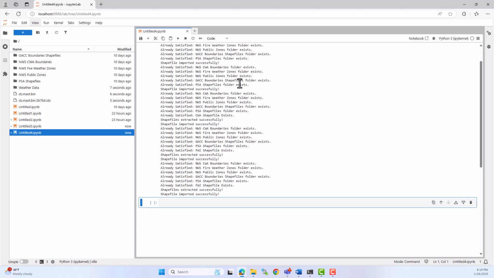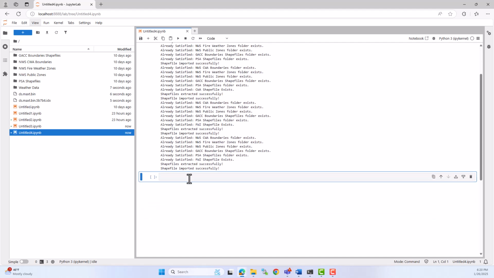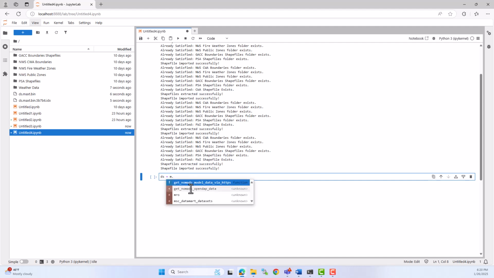So in this case, we're going to do California. So we have our first cell run. So now we're going to say ds for our data set equals m dot, and we're going to use our tab completion. So we want our get nomads open tab data. So we want to first say which model we want. So it's GFS 0.25. Now we want our region. So California, you could either do lowercase or uppercase. We'll keep it lowercase for now.